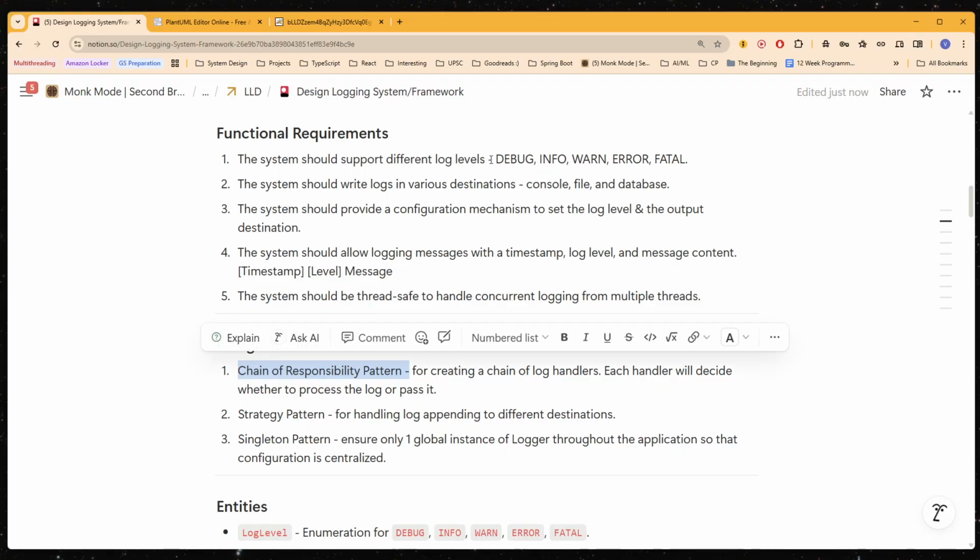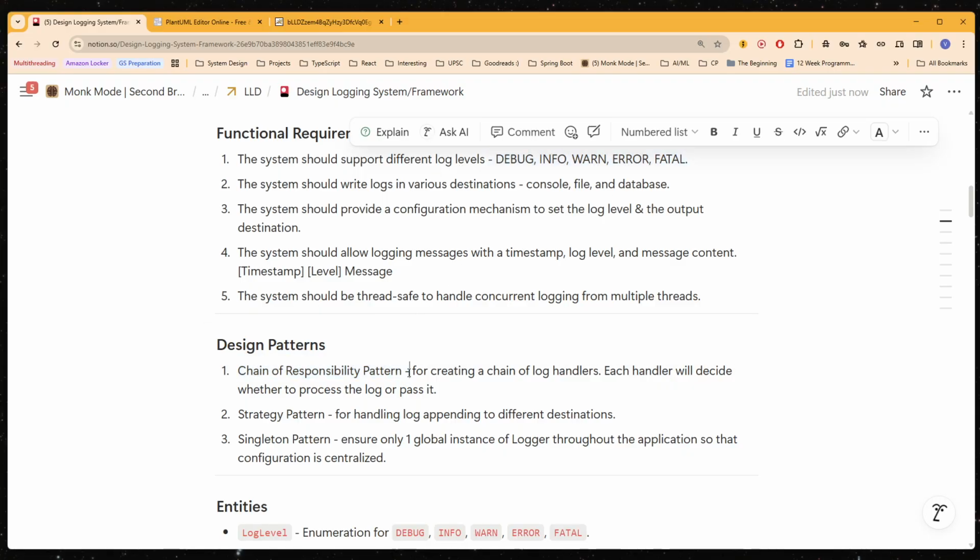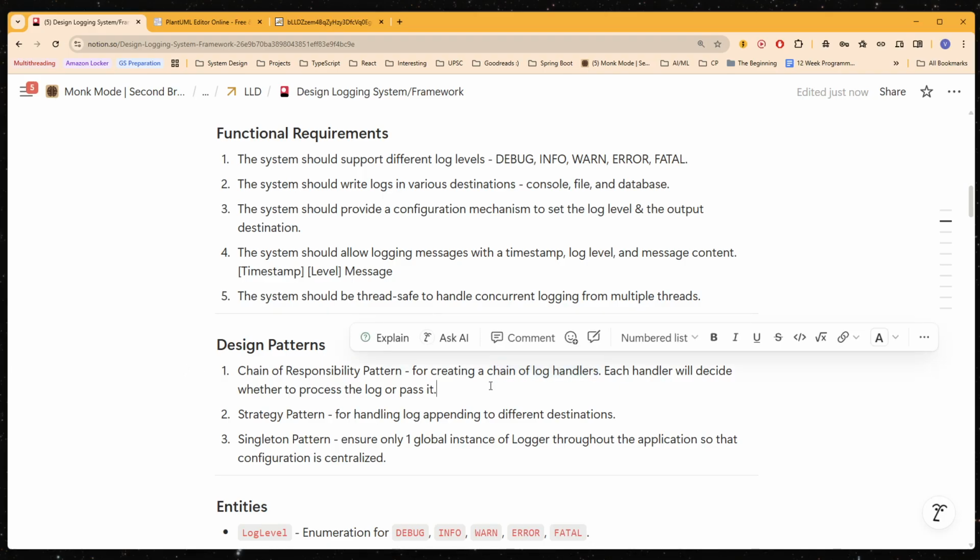So to implement different log levels, we need the COR pattern. With the COR pattern, we will create a chain of log handlers. Our request or our message will pass through each of these handlers, and they will decide whether they have to process it or pass it on. Now, the second functional requirement was writing the logs to different destinations.